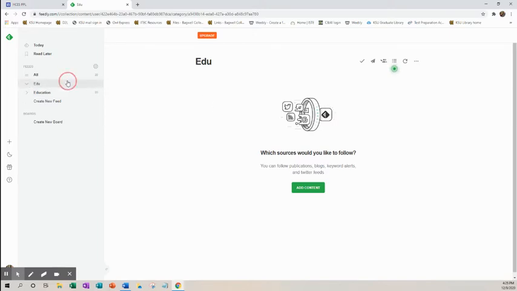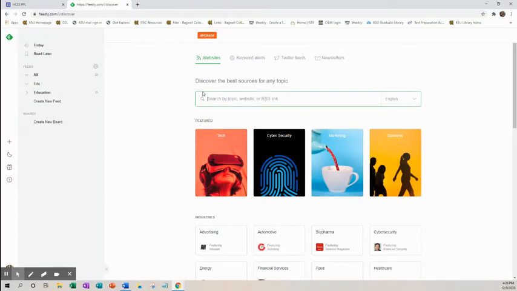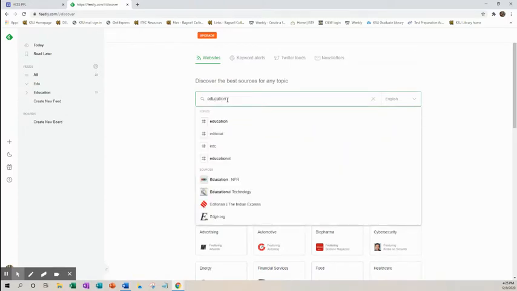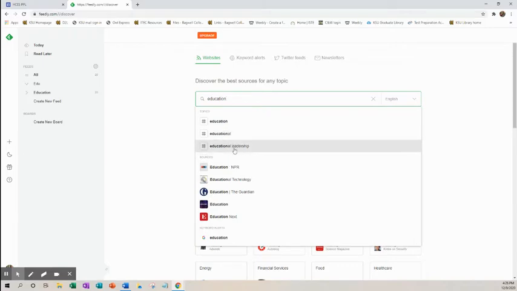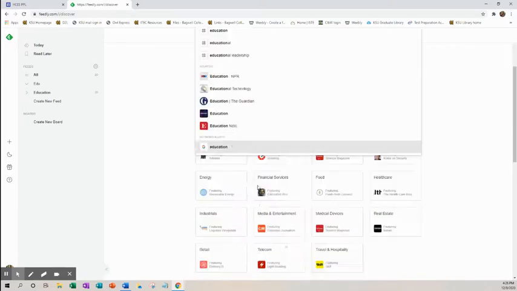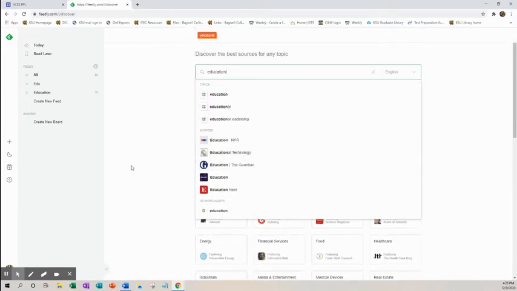I'm simply going to start on the storyboard, and I want to add new content into this feed. So I'm going to add content. I'm just going to go to education. Very simple. You see the topics here. If you're an educational leader, there's some stuff here: NPR, Education Next, and so on and so forth. Those are some of the different ones.